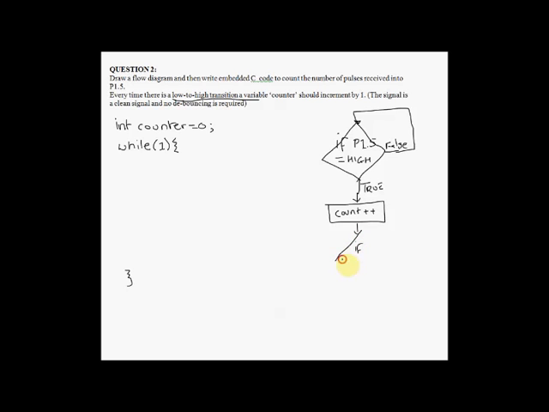So if P1.5 equals high, if that's true, we stay back here. If it's not true, we'll go here and wait for it to equal high again. Once it equals high again, we'll increment our counter again. So let's have those conditions.